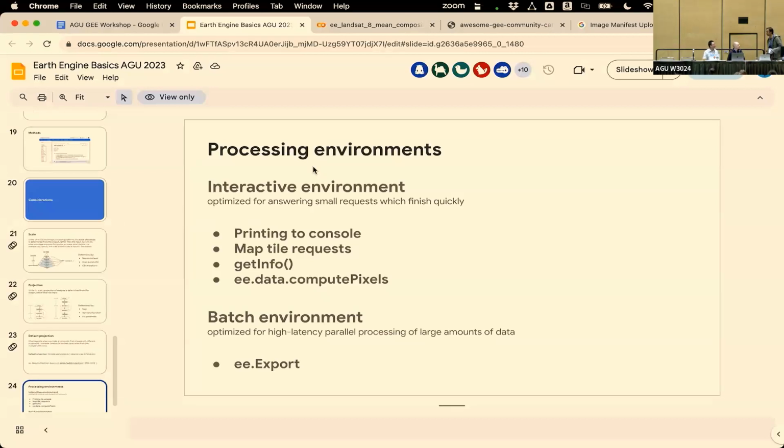I feel like we should do another presentation on transitioning your local workflows to Earth Engine, because then we can talk about all of the differences between local and not so local.